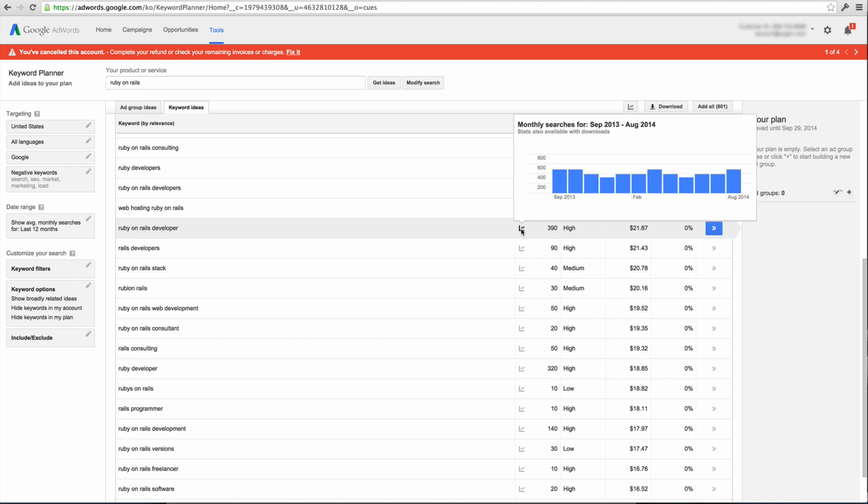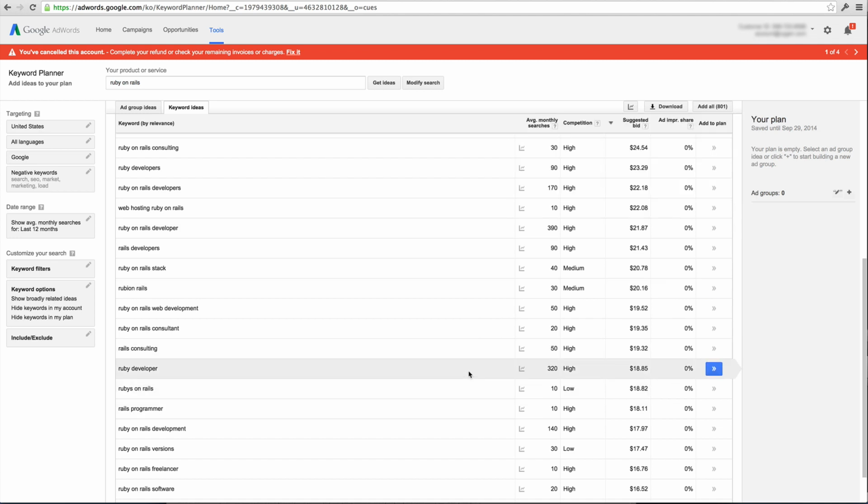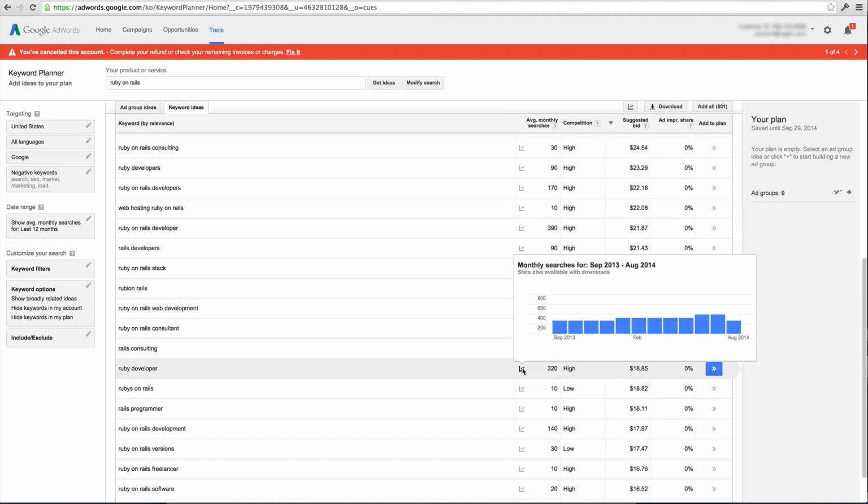So for example, I'm going to go back to Ruby on Rails developer, which had 390 count right here. And if I hover over this icon, we can see what's been going on since a full year basically with this keyword. It's kind of stable. Things have not been trending up. They have not been trending down. They're just fairly stable. So this would be a good keyword to use. Let's go ahead and go down here to Ruby developer. Kind of the same outcome here as well.